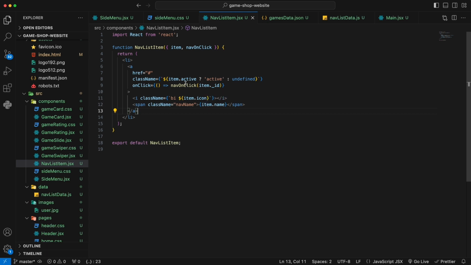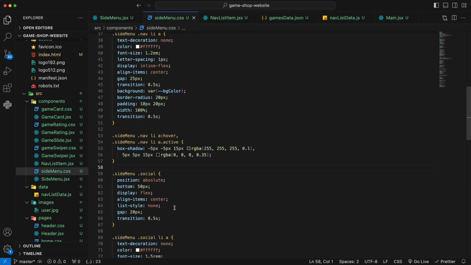So whenever you click this function, we're going to trigger the active status for the one you click. And this one will become true. Once this one becomes true, the active class name will be shown. And once that's shown in the CSS, you will see the box shadow effect should be turned on. So this is our logic behind it.